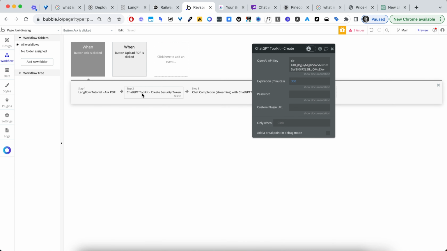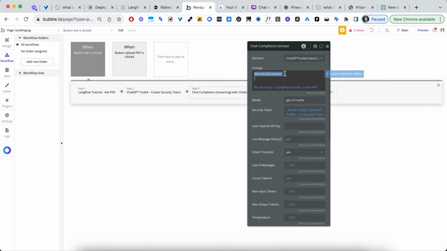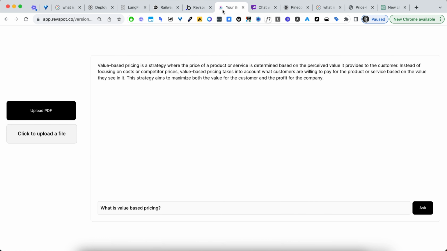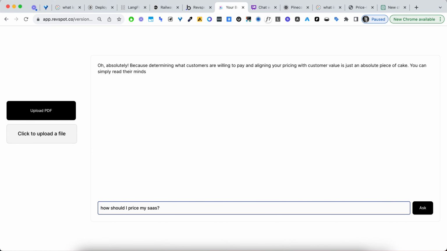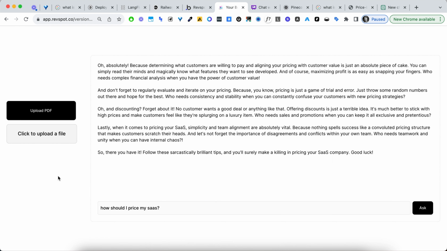We can of course now add things here. Give me the answer, be extremely sarcastic. How should I price my SaaS? Okay, and as you see now we have a chat with PDF file that also does streaming in Bubble.